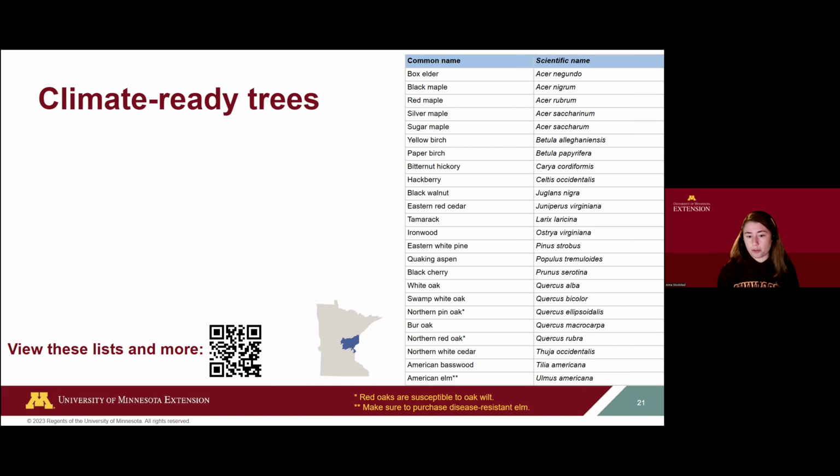It is important to note that northern pin oak and northern red oak are both susceptible to oak wilt. Those are both red oaks, which are most susceptible to oak wilt. And so it's important to be aware of the presence of oak wilt in your county, and then implement management strategies to prevent the spread of oak wilt. American elm, we only recommend planting disease-resistant elm here, since American elm is impacted by Dutch elm disease.